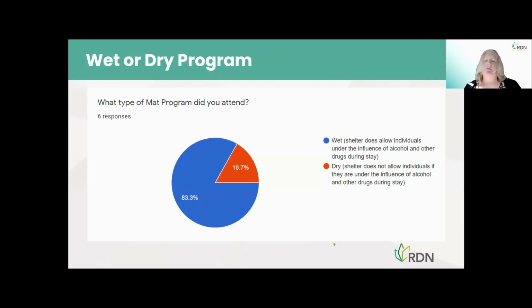When we were talking to people with lived experience, we asked them if they accessed a wet or dry program. A wet program was identified as a shelter that does allow individuals access if they are under the influence of drugs or alcohol, versus a dry shelter that requires people accessing the service to abstain from drugs or alcohol before accessing the service. So as you can see, 83.3% of people were accessing the wet programs.